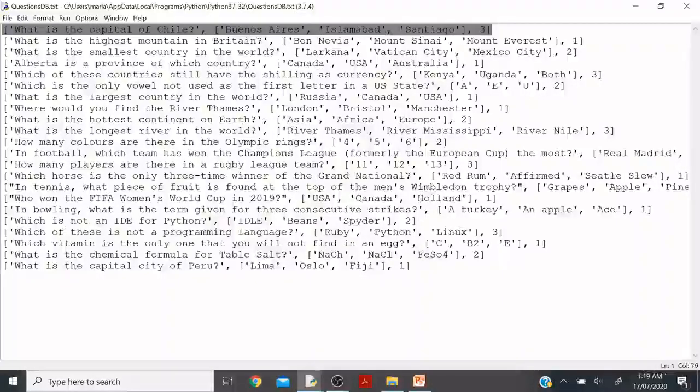This is my first question. It's a list, these square brackets. The first element of this list is the question, ending with a question mark. And then I have this sublist. It further contains 3 items, which are the 3 options for the answer. And then at the end I have the number of the correct answer.